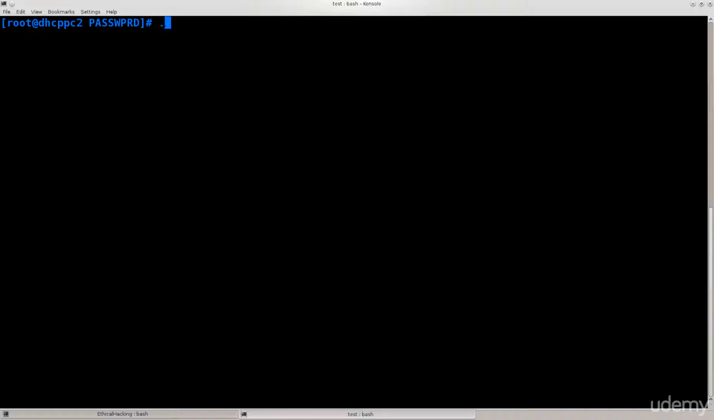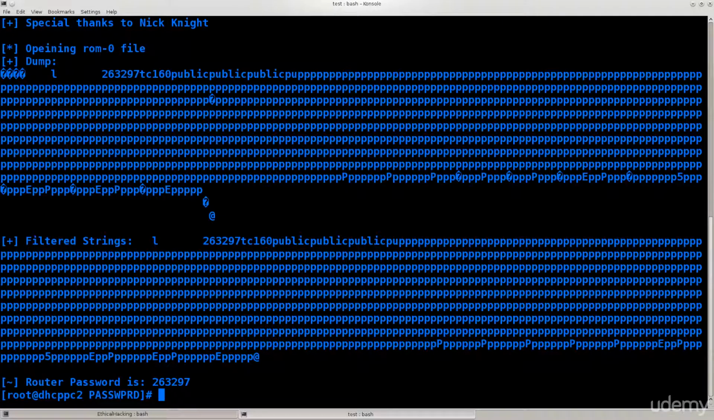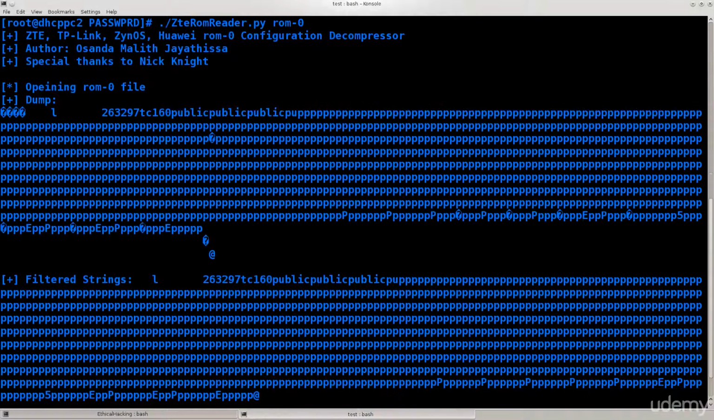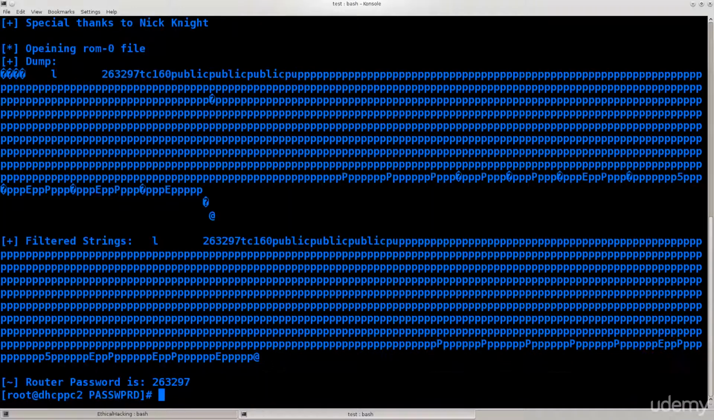Just clear the screen. ZTE rom reader.py rom0, press enter, and there we go. It actually just reads right through it and converts it to a human readable form. But it doesn't actually bother to go through the whole file to give us the contents of the whole file. It's mainly concerned with the password for the router.